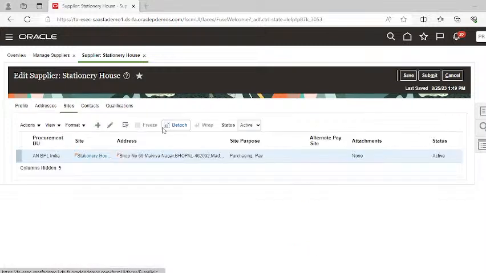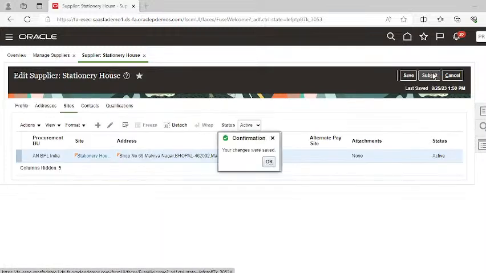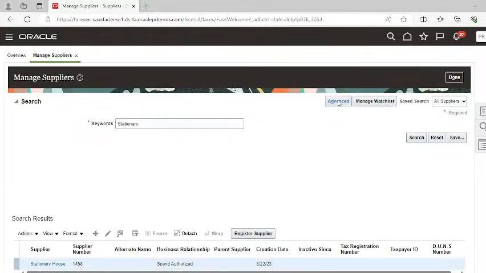Come to the sites. First you have to enable the withholding tax configuration at the profile level, then only you will be able to do it at the site level. Click on edit icon. So click on save and close, and then we have to click on submit here. Then only that withholding checkbox will be activated.